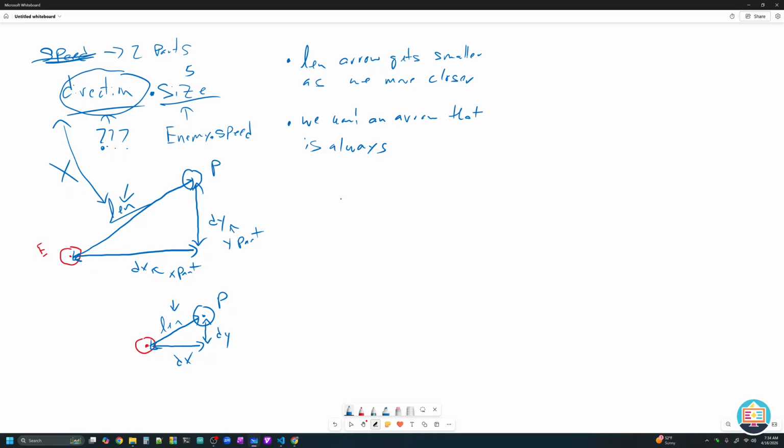So the magic number that we can always multiply by and not change the value of the thing that we're multiplying it with is 1. So we want an arrow that is always going to have a size of 1. This gives direction only. All right. So how do we go about doing that?